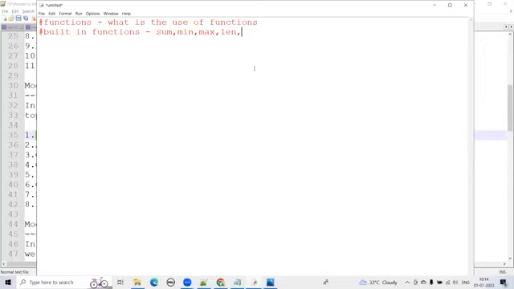Split is not a function. Split is a method, because split needs the help of a variable. We can call sum without using the dot operator, if you remember, but split needs a dot. So that is a method, not a function. We have also seen input, print, range, enumerate.